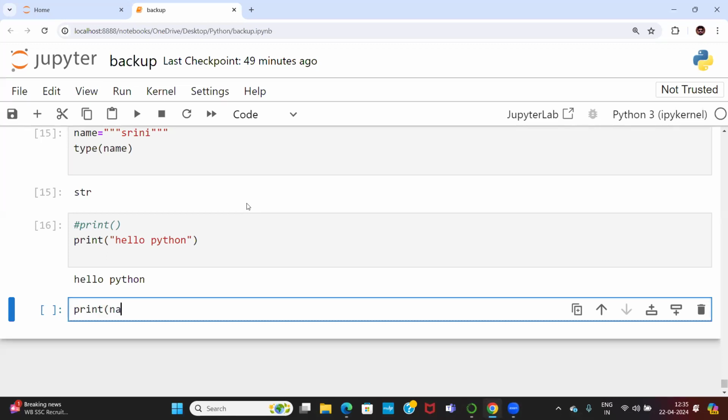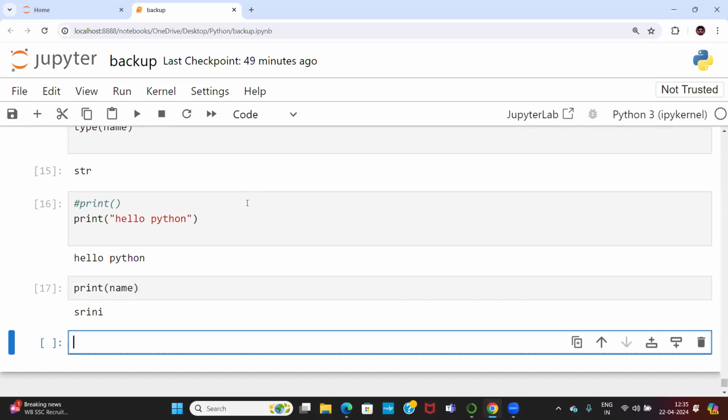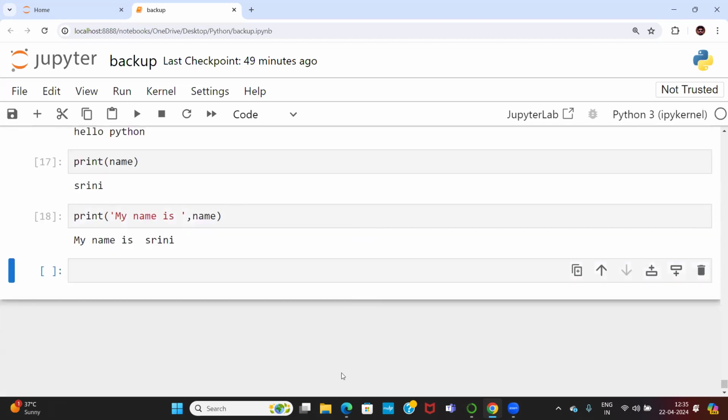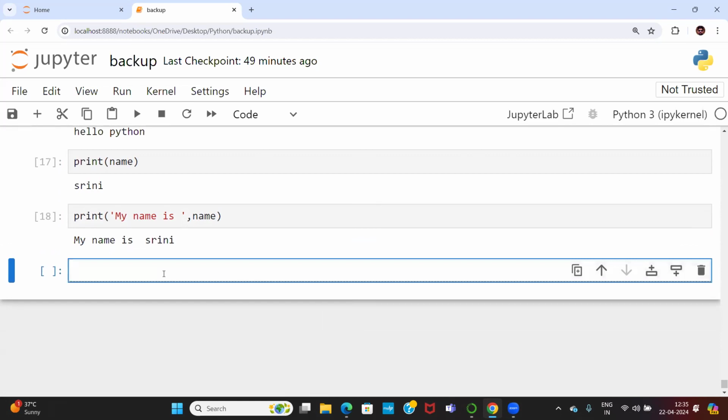Print name. Name is already declared. Print name. Okay. Print. I just want to give the string: my name is, comma, name. So what is the name here? My name is Srini. So print is working like this.